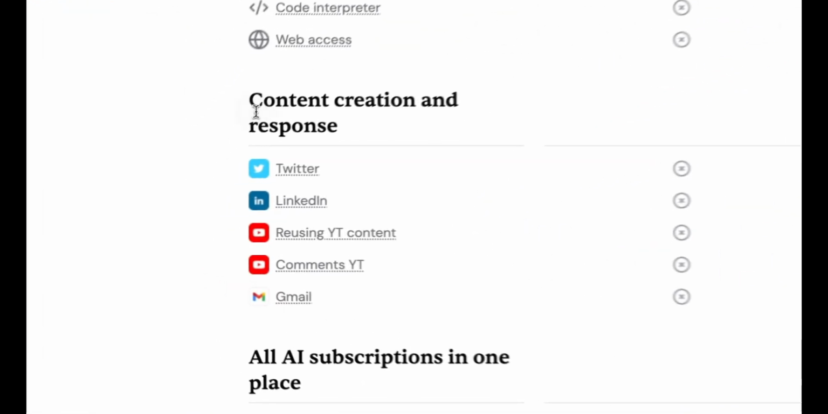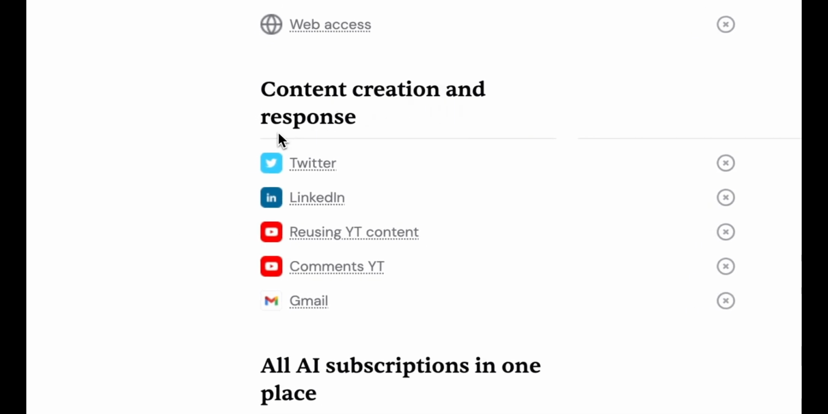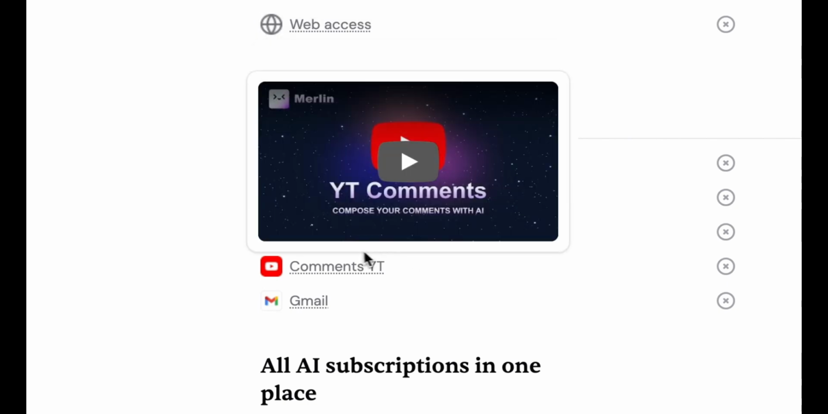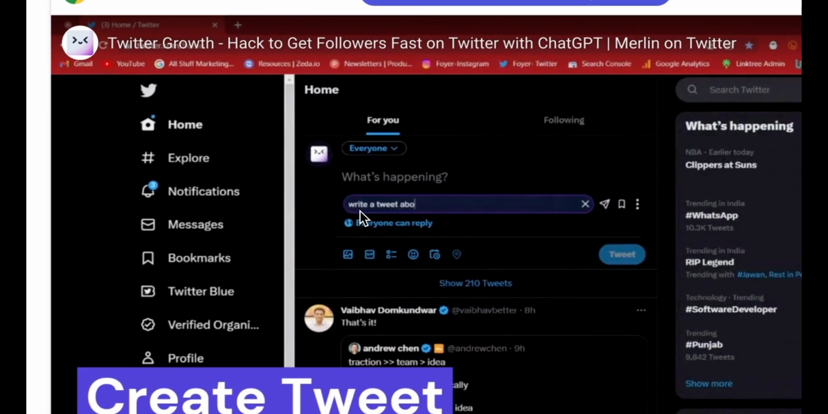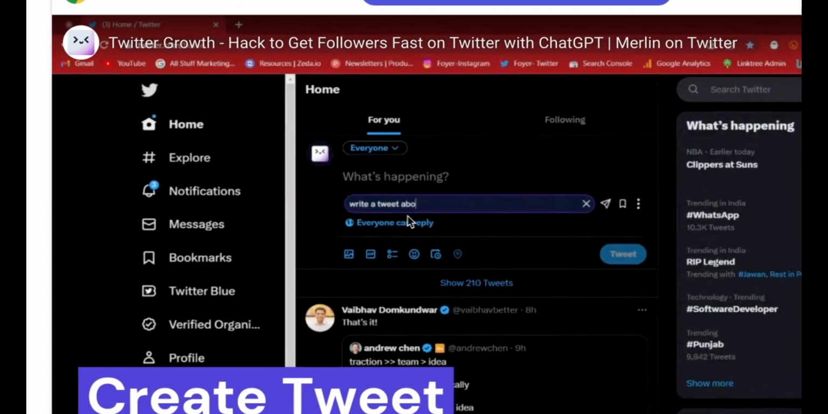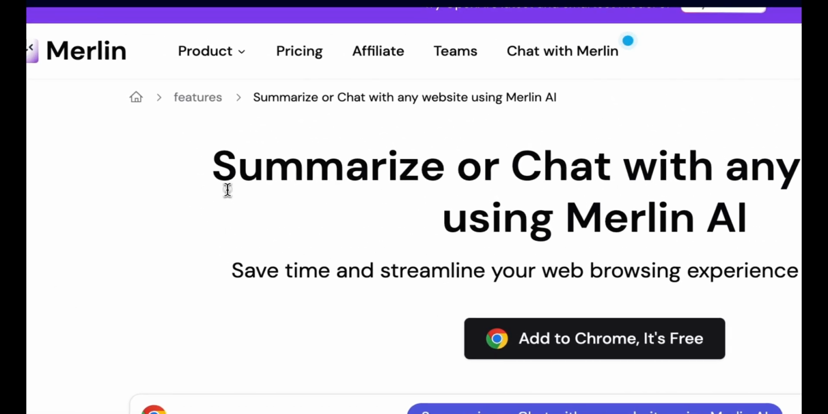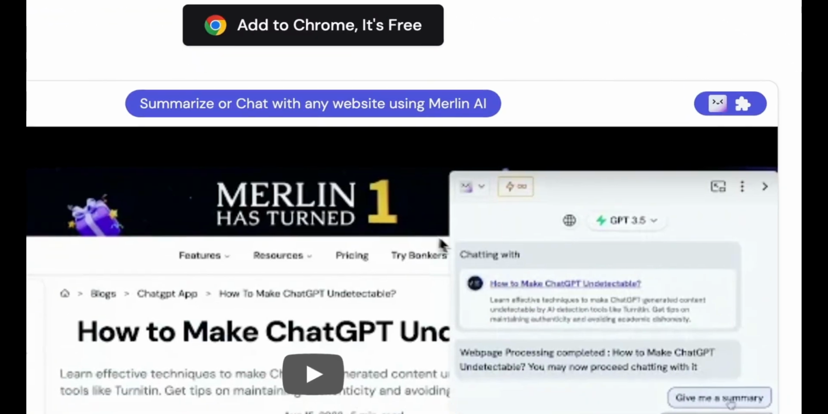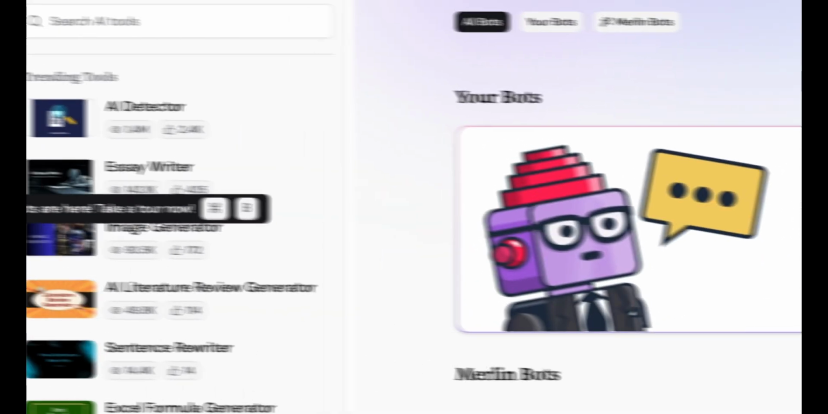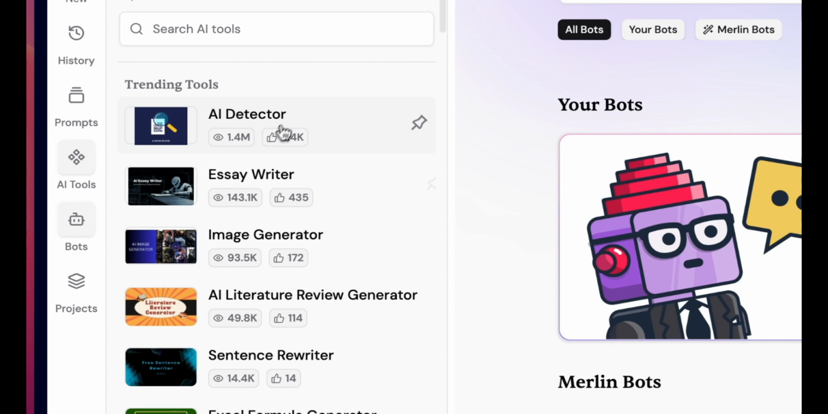Their Chrome extension allows you to create content and, more importantly, respond to content on Twitter, LinkedIn, YouTube, and Gmail. Basically, within the extension, it will automatically generate responses for you without you even needing to think. Also, another really cool feature is that it summarizes websites, and you can even chat with different websites using the plugin.